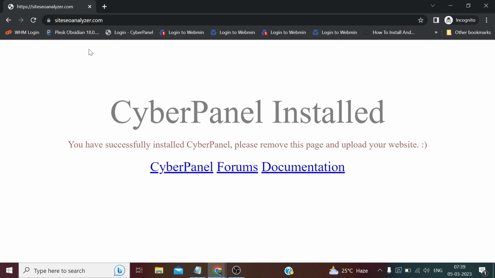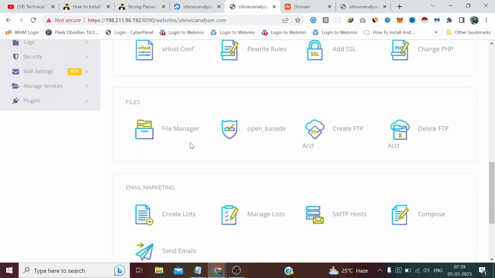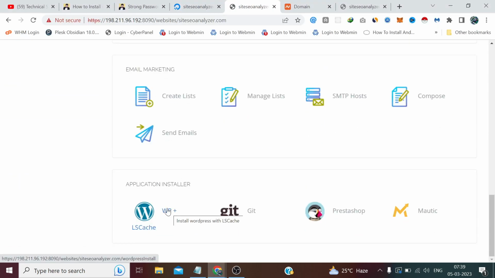Yes, CyberPanel installed. SSL we checked here. It will not throw any error, which means the SSL also has been installed. Now we install WordPress on this using this option, WP plus LS Cache.